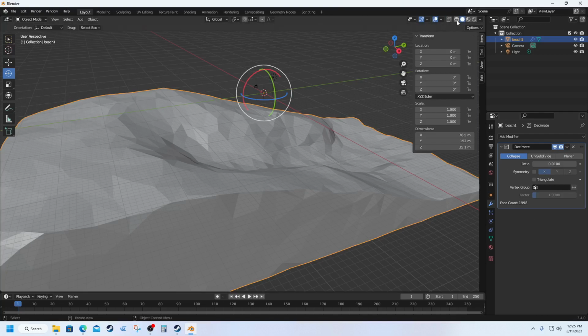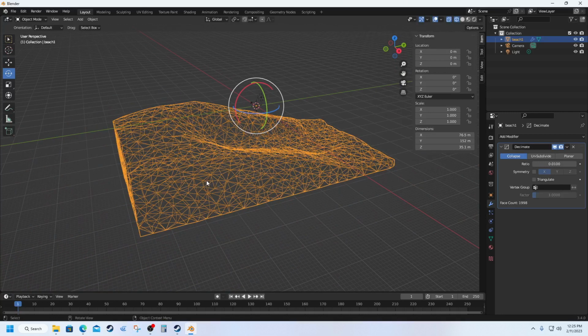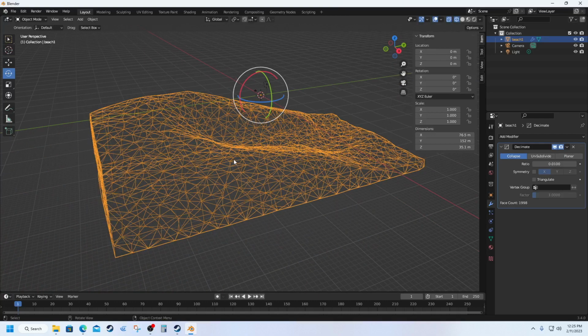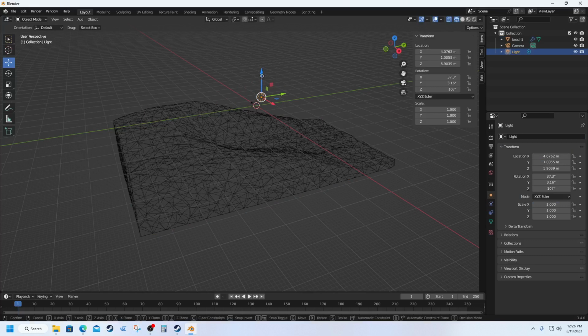Let's take a look at wireframe. Yeah, that's pretty rudimentary. I need to change my origin. I want to move my origin down to 0.